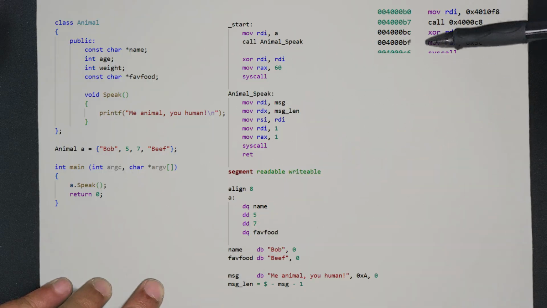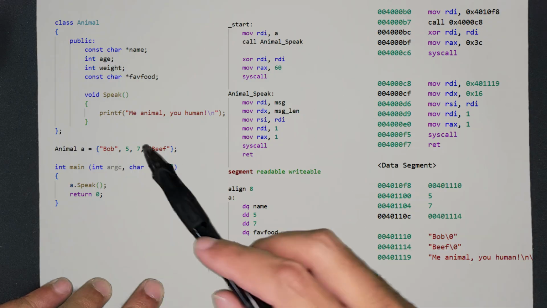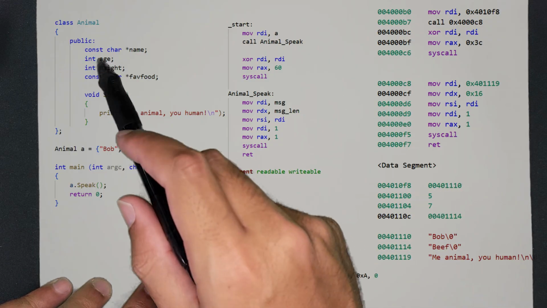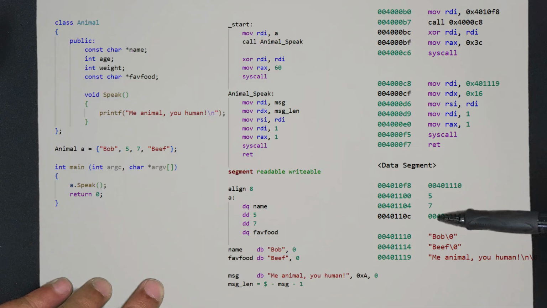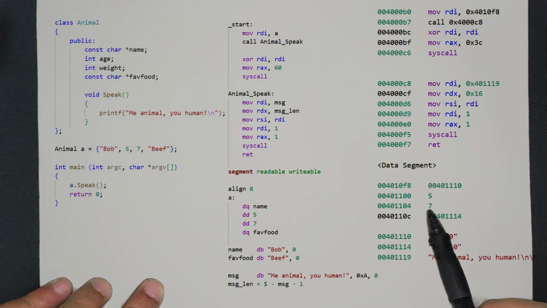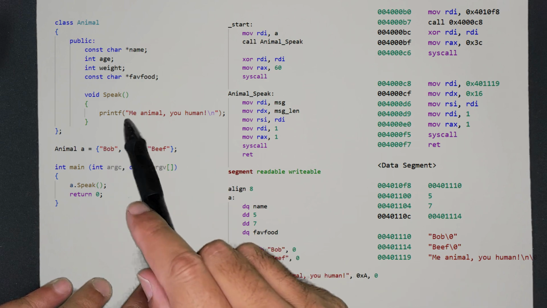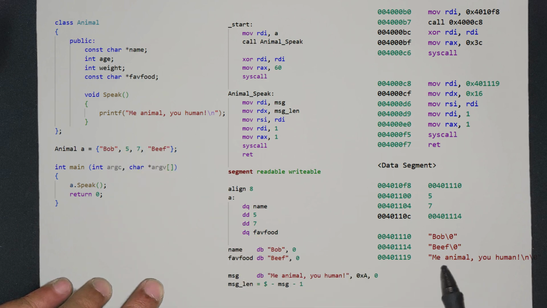And if we look at this assembly real quick, we can see that A has the same exact memory profile as the last one. The last was a struct, but this is an object. Same exact thing. We have a pointer to the name, which is Bob down here. We have an integer, another pointer to beef. And then we also have a string literal here, right? Me animal, you human. And that's going to get its own memory address that we can then reference later on.